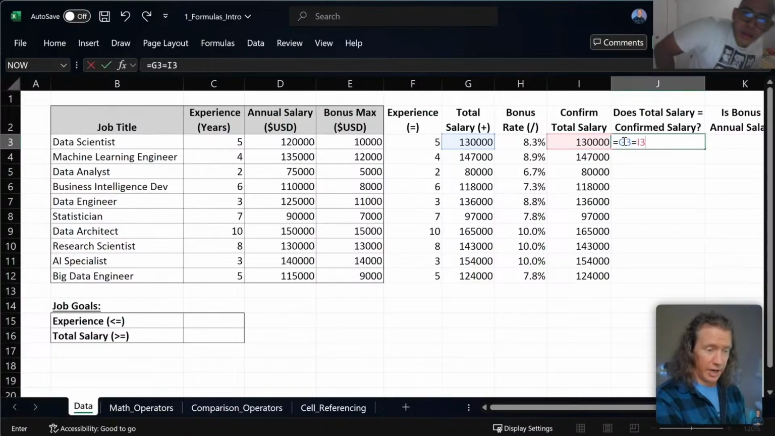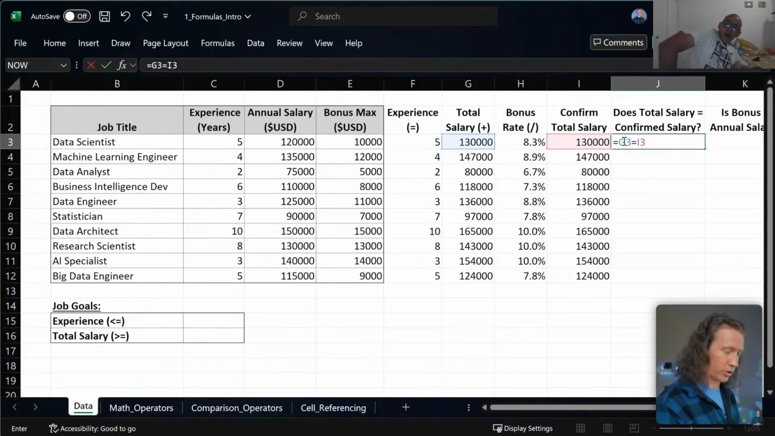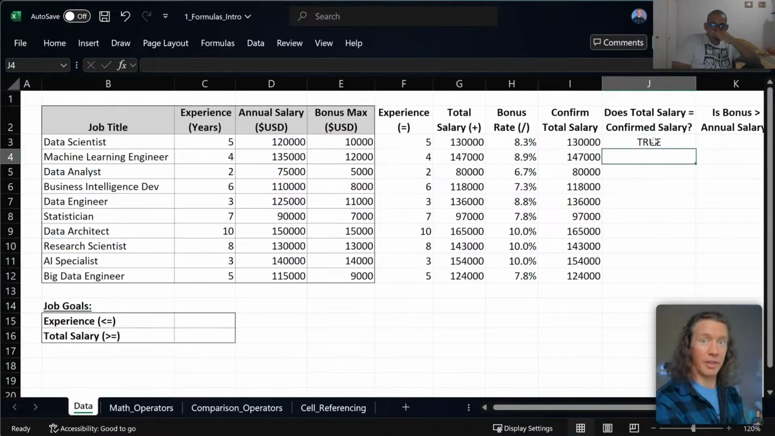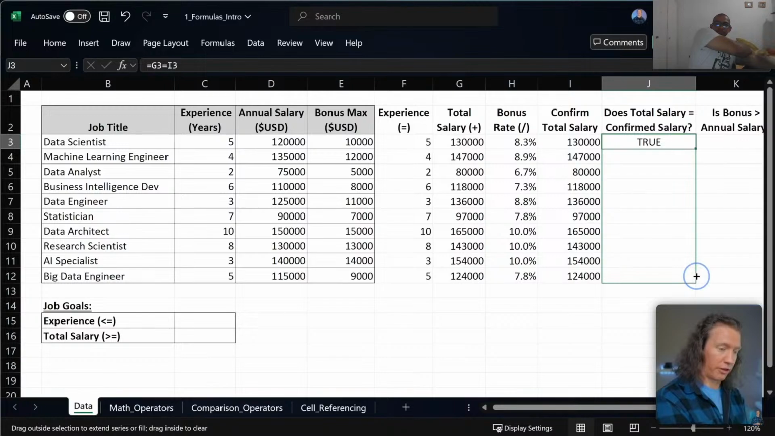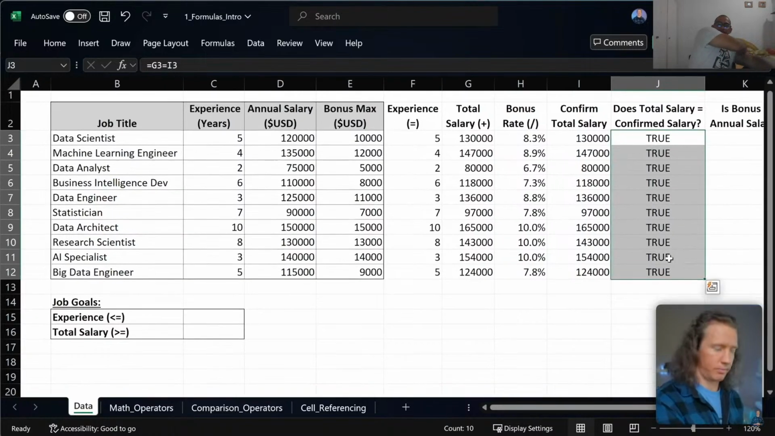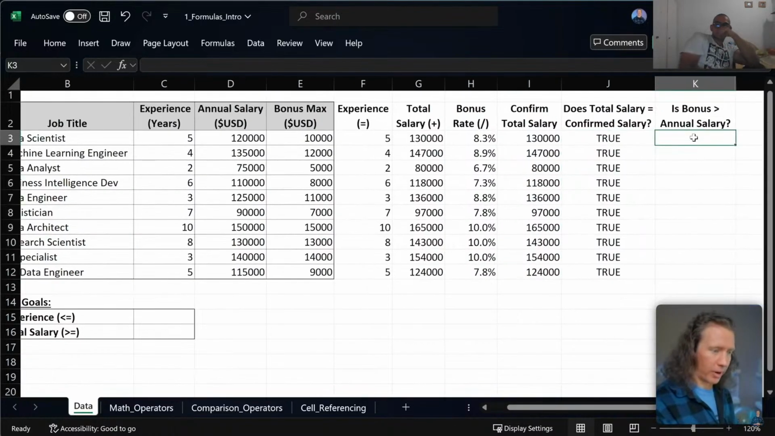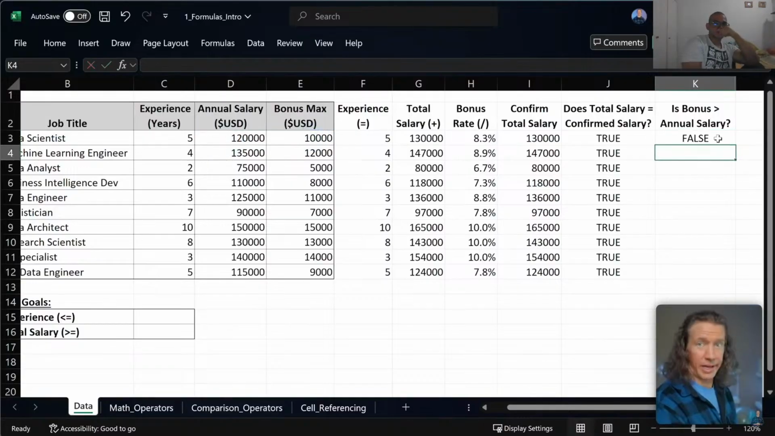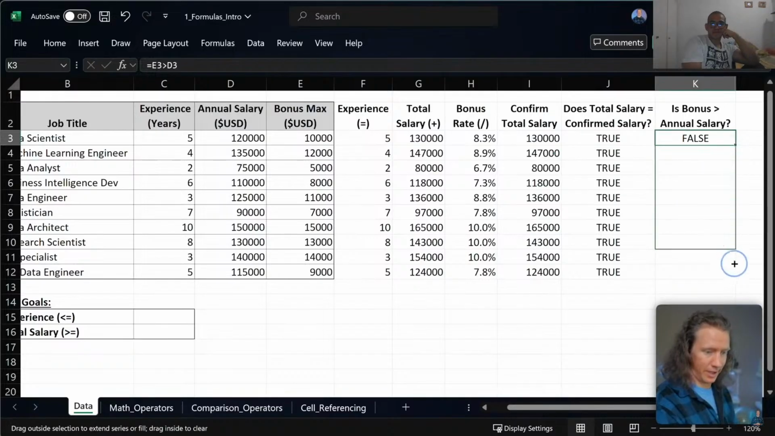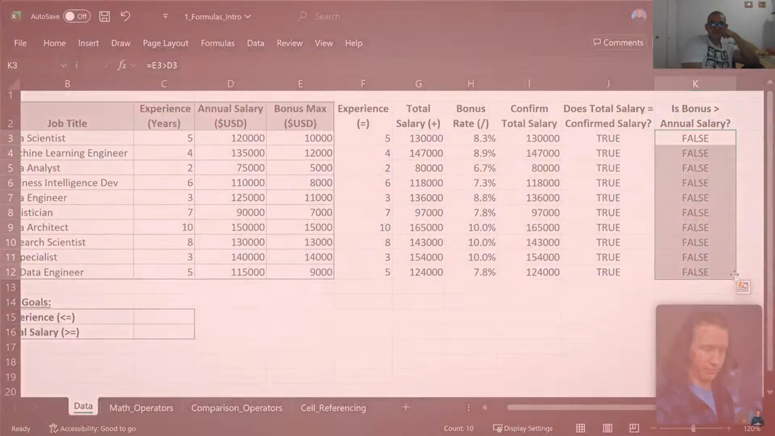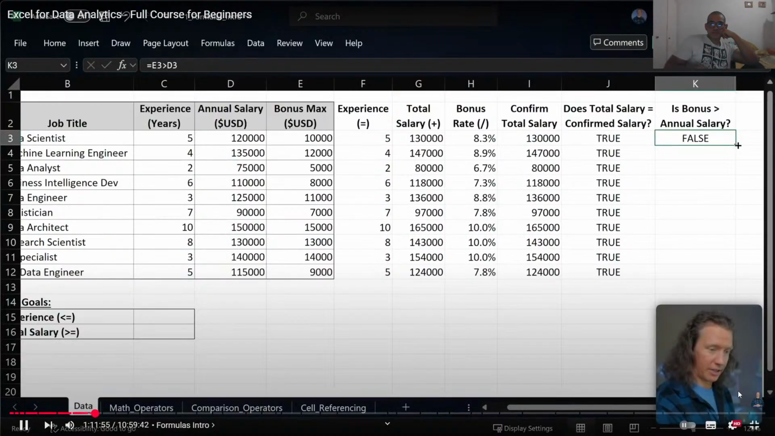Because you have two equal signs in there, but everything to the right of the equal sign is basically a comparison. And from there, it either ends up as a true or a false. And we can drag and autofill this in, and everything is true. Similarly, if we want to find something like, is the bonus max greater than the annual salary? We can do, hey, is bonus max at E3 greater than that at D3? And typical of any data science job, none of these really exceed that at all.